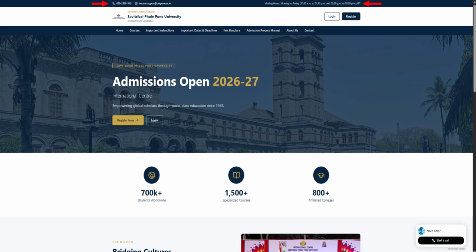If you face any issue at any stage of this process, from registration all the way to college reporting, you can reach out to the support team by emailing us or by calling the helpline numbers listed on the portal homepage. We wish you all the very best, and welcome to Savitribai Phule Pune University.